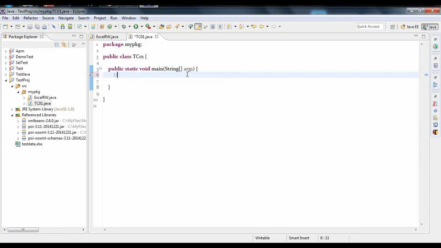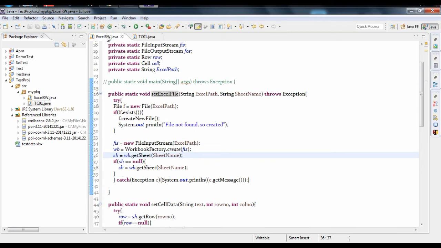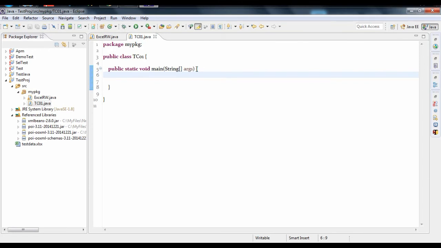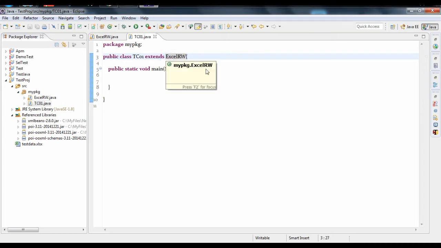Okay, so let's delete these things. Here what we can do is utilize this Excel read and write, or ExcelRW.java file, in this class. So I can extend this particular class, Excel read and write, from the same package, so I don't need to mention my package dot Excel read write. Directly I can do that.